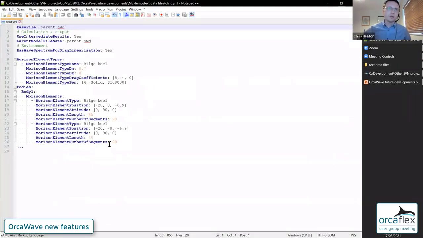It's a text data file. I'll show you it in a text editor first. So this is the only data. It's just a few lines of text. And there's two things going on here. One is that it's a variation from a base file. So all the data in the parent model specified here is going to be inherited. And then the remaining lines in the text data file just specify the data that's different from that base file.